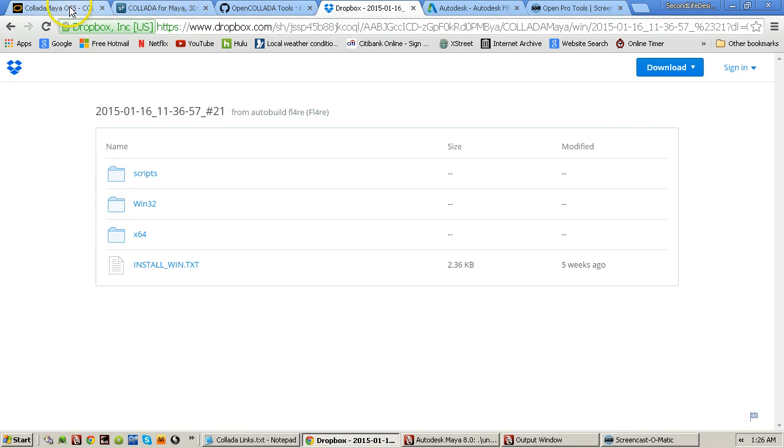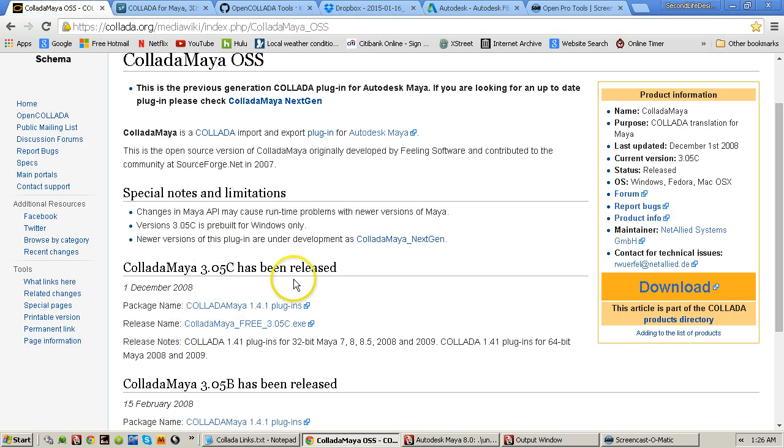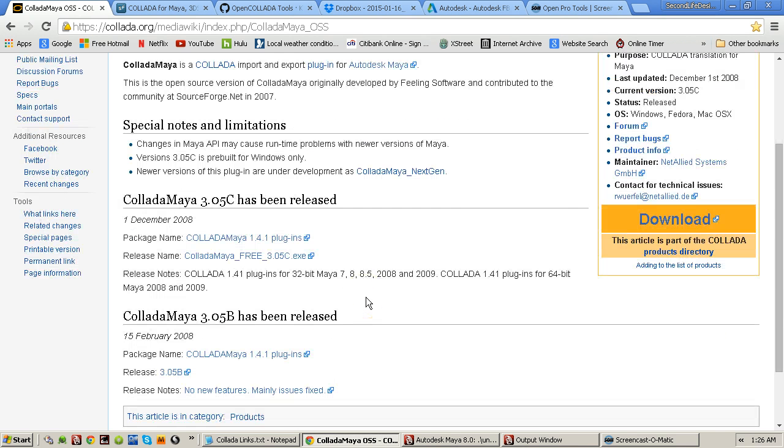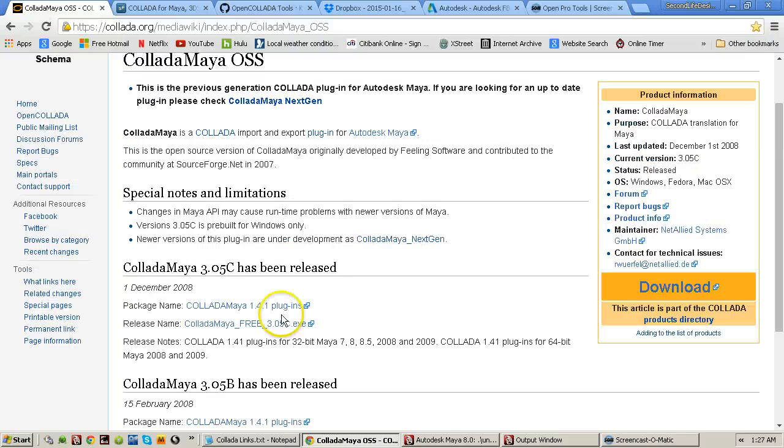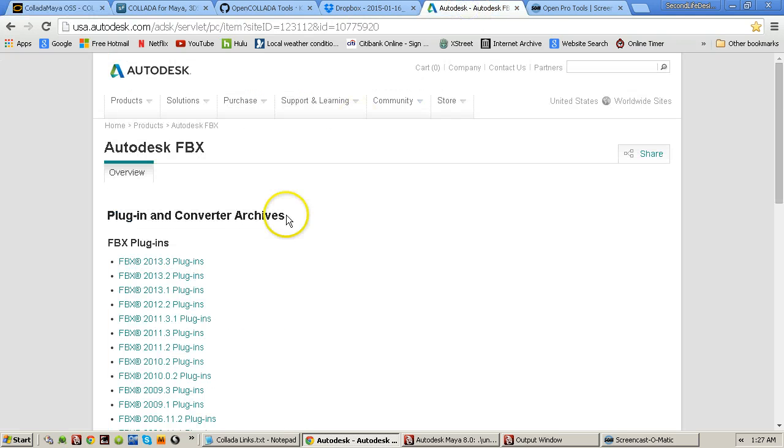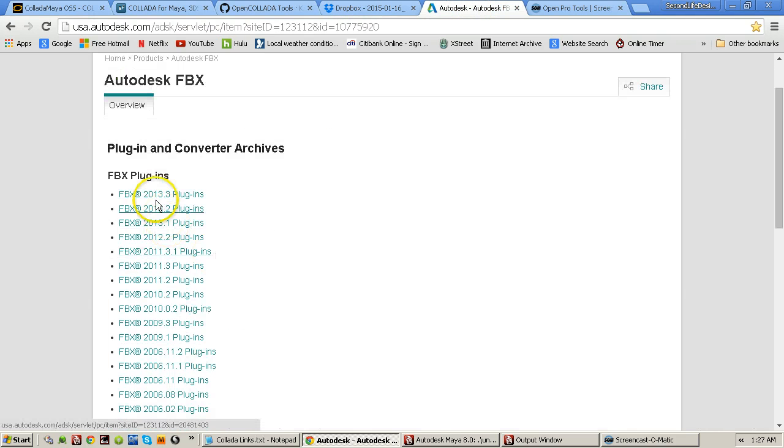Let's see, the older versions of Maya here I believe are only for Windows, unfortunately. I haven't found one for Mac. If anybody does find one, please let me know. And so these are the different ones. Now Autodesk has an archive of all. I don't know why the 2014 plugin isn't here.